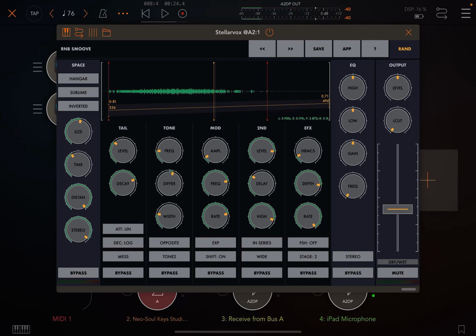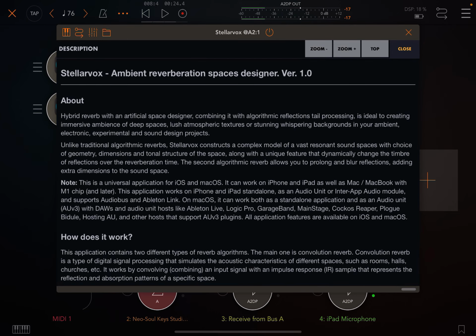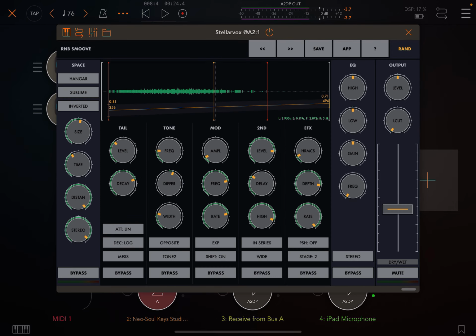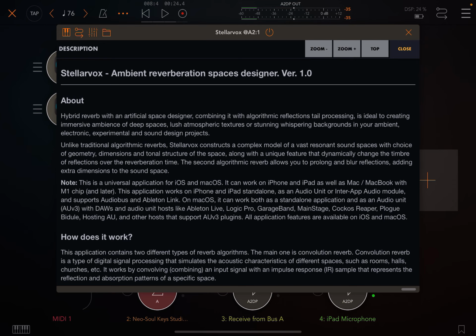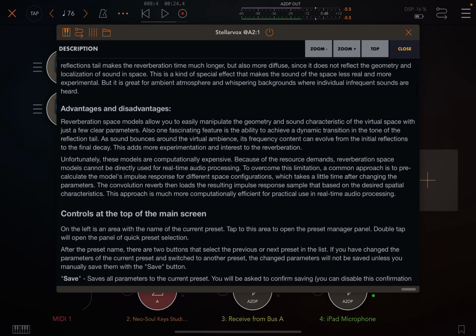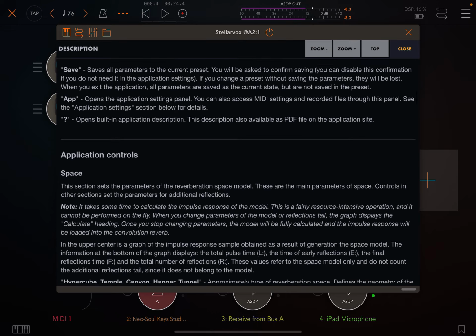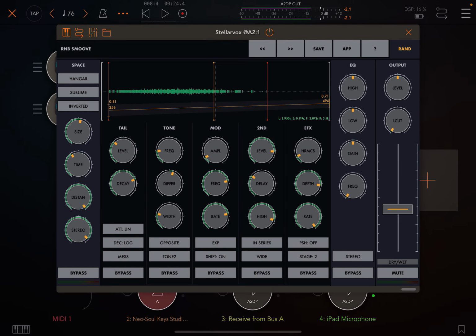Let's see. One thing I don't know, there is a question mark. I just touched it. You can figure out what it does and what it doesn't do, and the advantages, disadvantages. You see that? It's broken down. And they have an EQ. I keep forgetting about the EQ. So you've got a high, mid, low, or high, low, gain, and then this frequency. I'm imagining the frequency is like a mid, maybe, something like that.